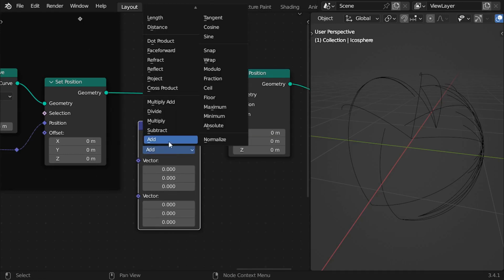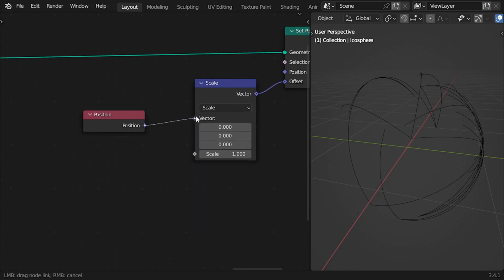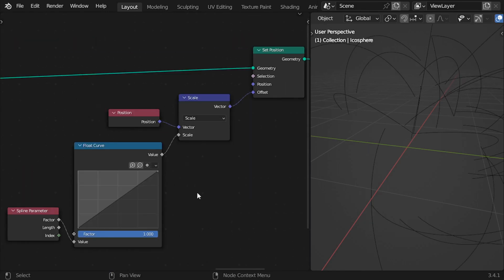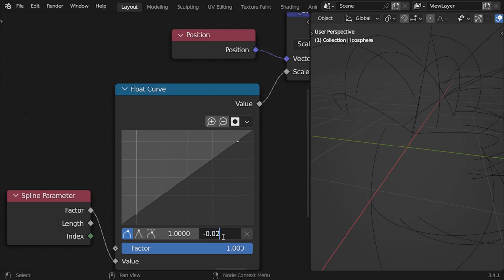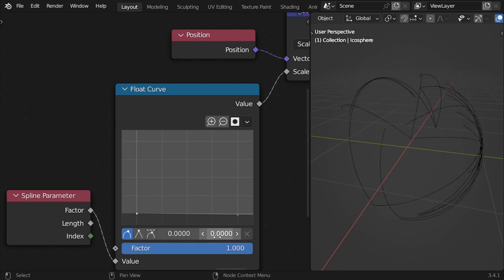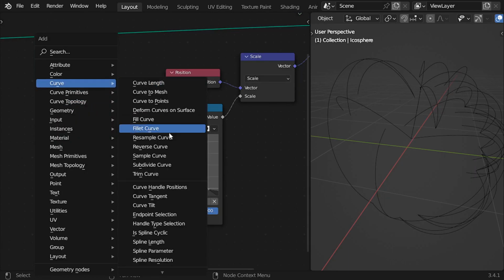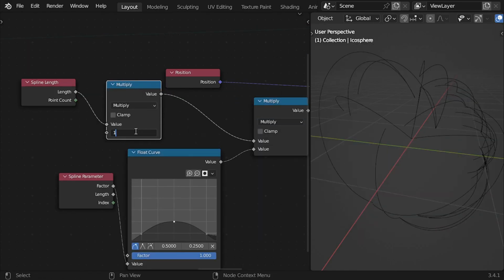Add a vector math node with a scale operation and connect it to offset. Connect the position node to vector, the factor from a spline parameter node to scale, and a float curve in between. In the curve, change the y values of the points to minus 0.02, create a new point in the middle with x value as 0.5 and y value as 0.25. Combine the length from a spline length node with a multiply node and control it with another multiply node.